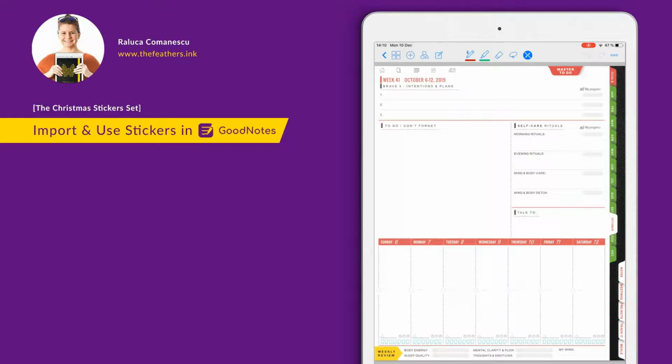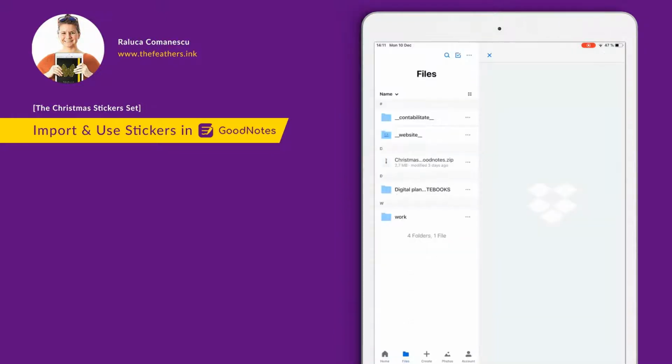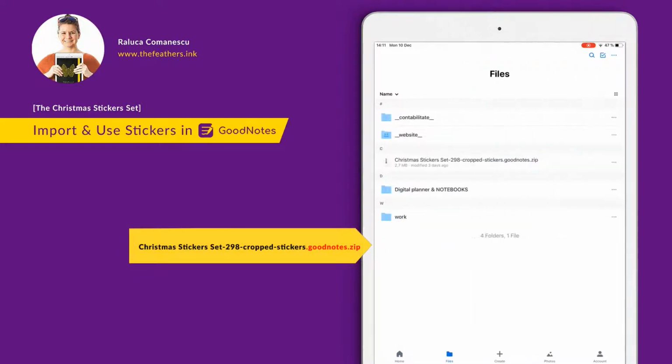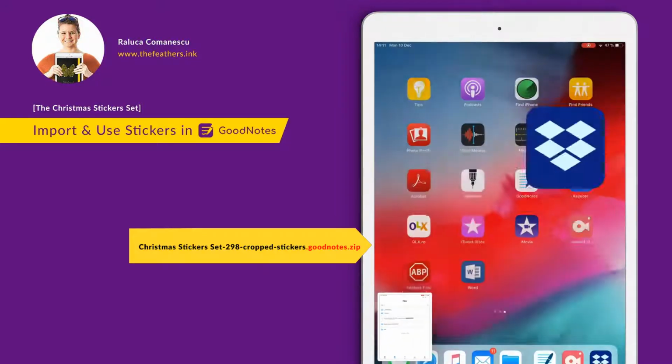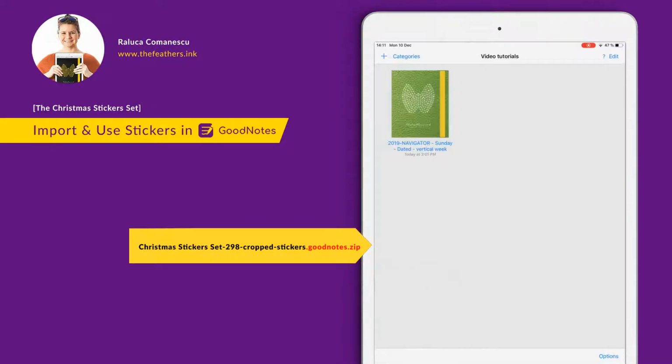In this video, I'm going to show you how to import the stickers I've designed and how to use them inside your navigator. The stickers I designed are properly made for GoodNotes. You will receive this file that ends in GoodNotes zip extension. So what I'm going to do now is go back to GoodNotes and import that file.